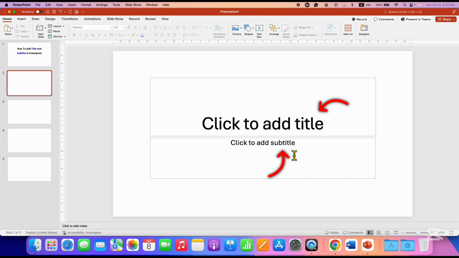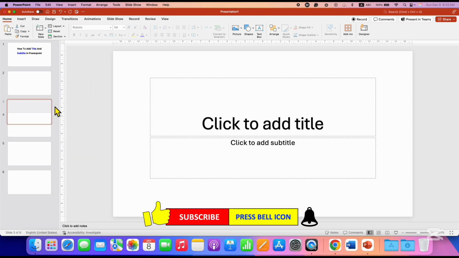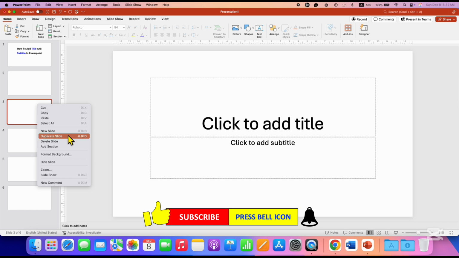add subtitle. You can also click on that slide and then right click and then click on duplicate slide to make copies of the slide if you want more similar slide.